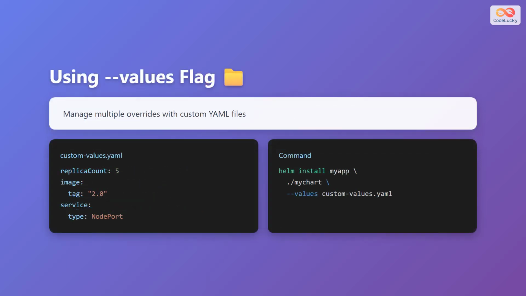For managing multiple overrides, the --values flag offers a more maintainable approach. First, you create a custom values file, such as custom-values.yaml, where you define your overrides. In this file, you might set replica count to 5, change the image tag to 2.0, and update the service type to NodePort. Then, when installing the chart, you simply reference this file using the --values flag followed by the file name. This approach is much cleaner than using multiple --set flags and makes it easy to version control your configurations and share them across teams.